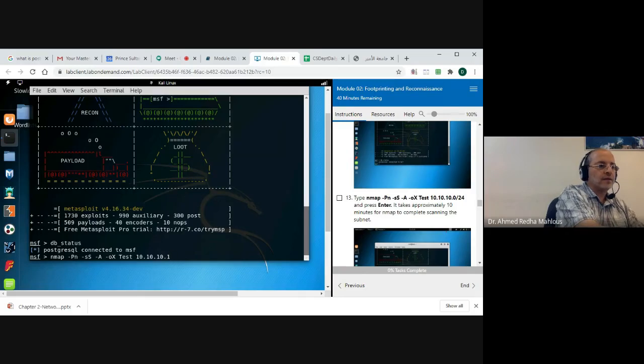Okay, /24. I will not tell you what the different switches for nmap are. I will let you discover them later; I want you to learn by discovering them yourself. You type nmap space --help, and it will give you all the details, and you can easily discover what is meant by -Pn, -sS, -A, whatsoever. Here I will tell you just this one, which is -oX.